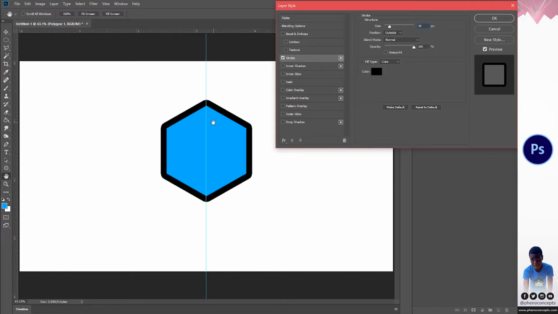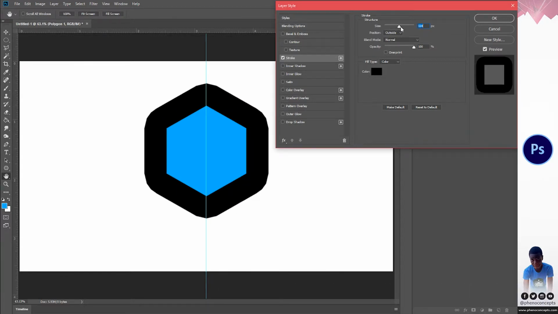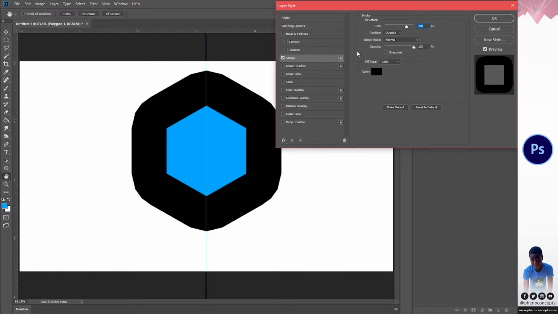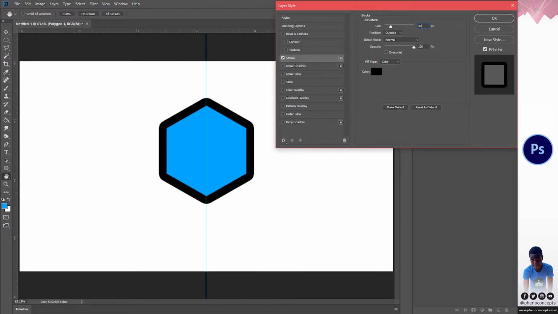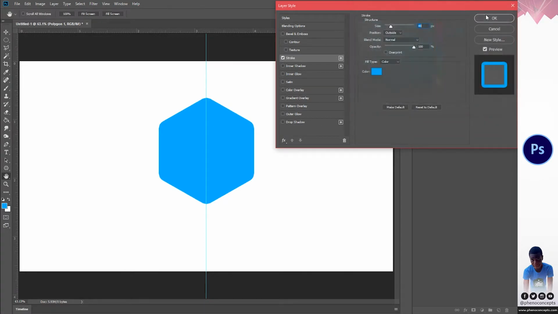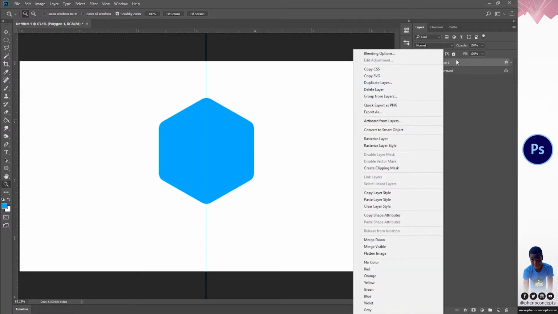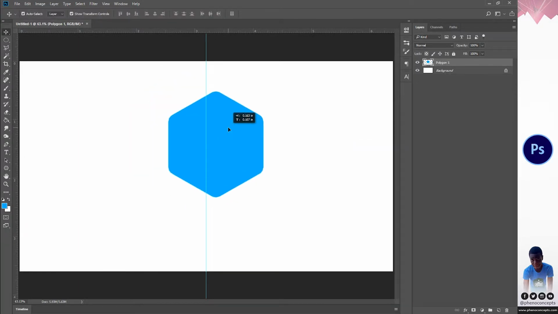So you can see the moment we increase it, we are getting these curved edges over here. I don't know why. I think there's a problem with that, but the more you increase it, the worse it becomes. So right around 30 or 40, I'll just go with 40, and I'll make sure that the color I'm using for the stroke is the same as the color I'm using for the shape. So I'll click on the color and I'll just sample that color from here. Once I'm done, I'll click OK and OK, and I'll go ahead and rasterize this layer. So I'll flatten it by right clicking and going to rasterize layer style. With that, everything is just one flat image.